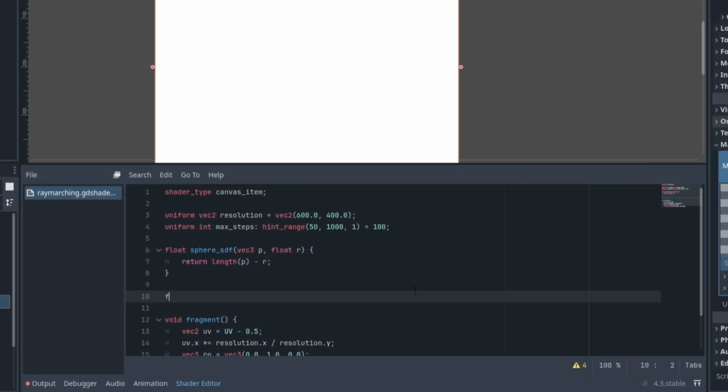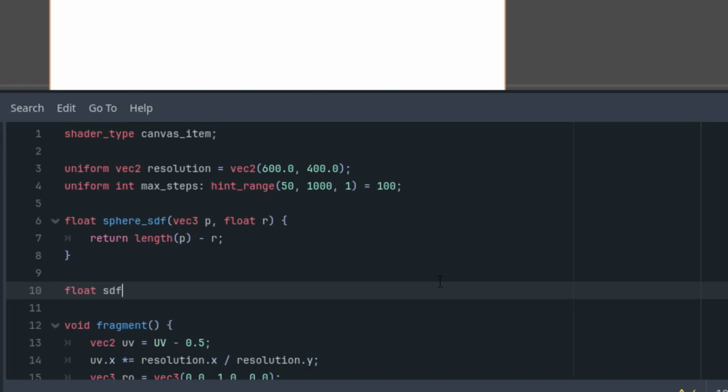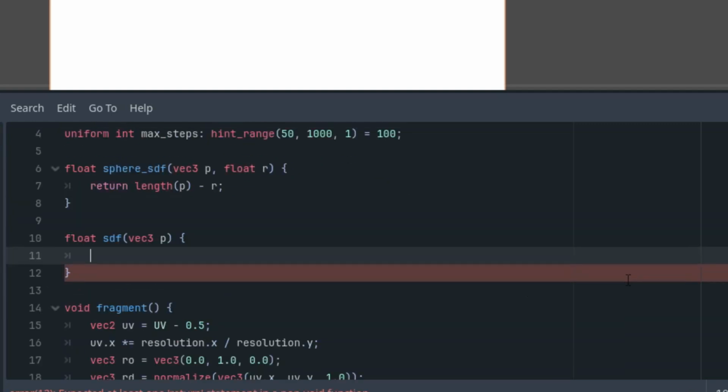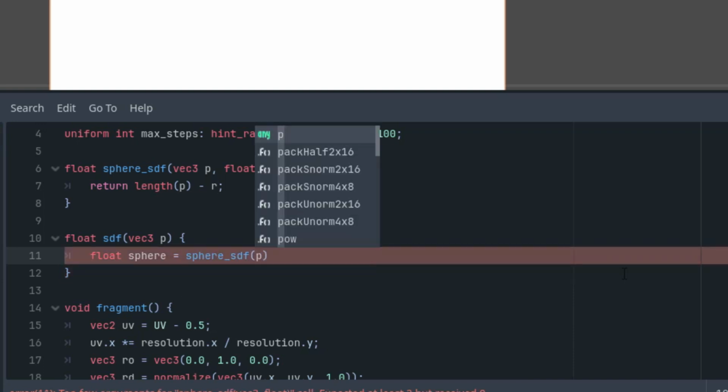Let's put it here, float SDF, and for the point vector 3, P. And we need to return all elements currently included in the scene. And as I said, there is only the sphere, so let's create this float sphere as the result of the sphere SDF for the point P, and let's put it to some other position than the origin.